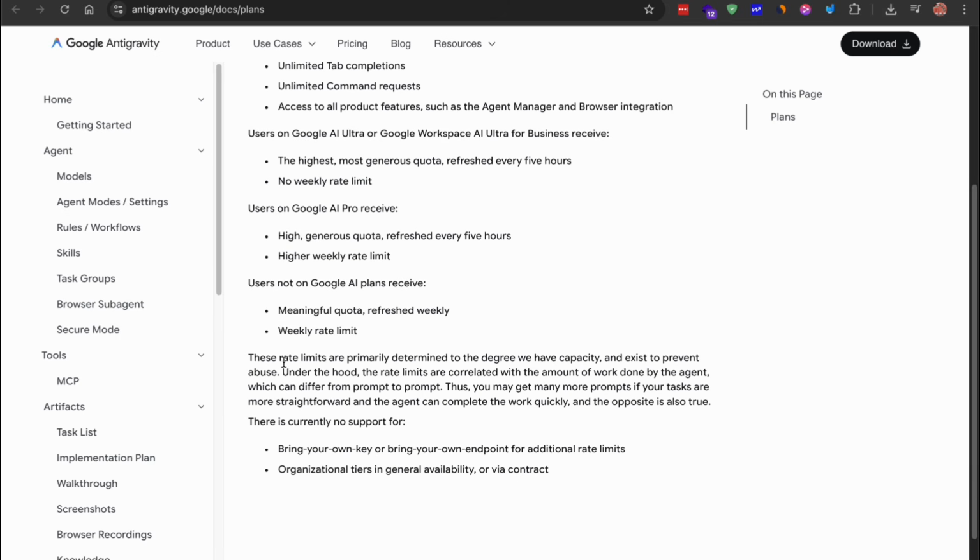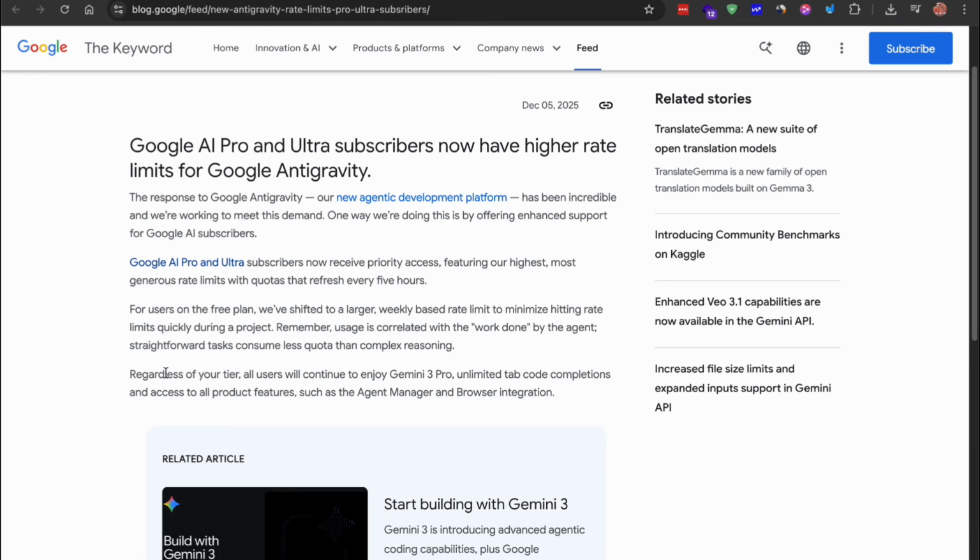Now, don't get me wrong. The Pro tier is still decent value. You get access to Claude Opus, Gemini 3 Pro, Gemini 3 Flash, plus you get 20 terabytes of Google Drive storage and some other perks. But the weekly limit definitely takes away some of the generous feel.